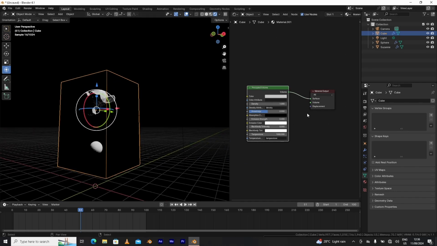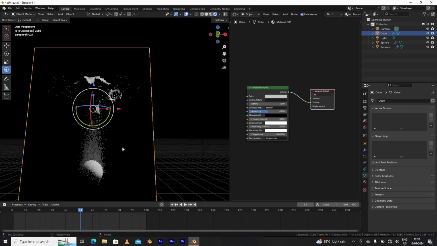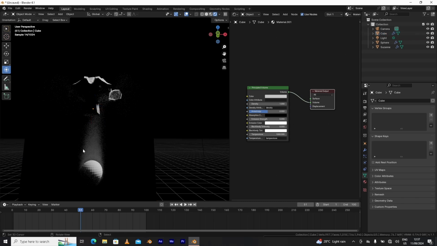Why are we not seeing it? Because this is connected to surface, and smoke and fire have nothing to do with surface. So take it out of surface and plug it to volume. And once you do that, you notice that you can start seeing your smoke. Okay, you start to see your smoke. It starts to show off.